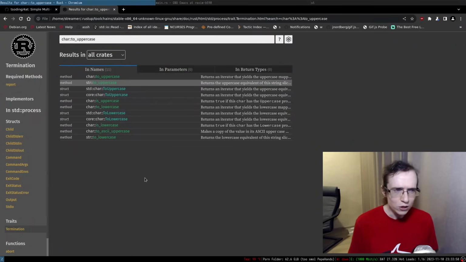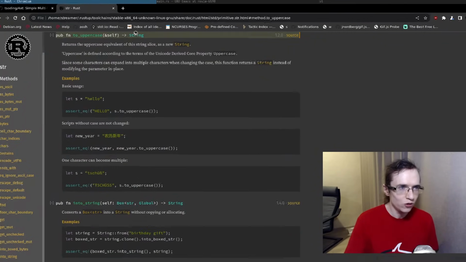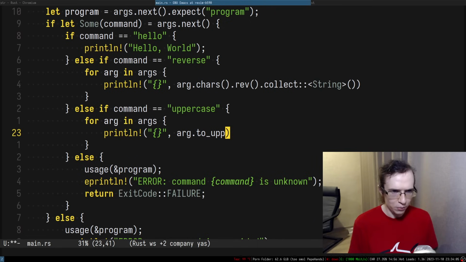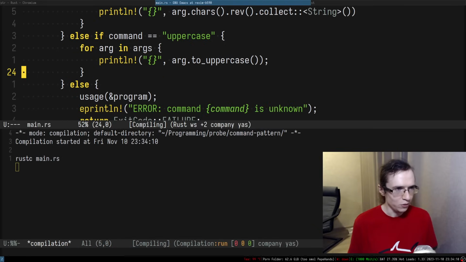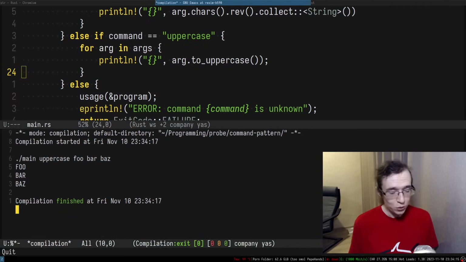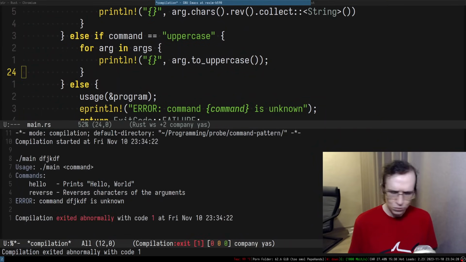You can do that on a string, and it just returns a new string, so we don't really have to map anything, and we don't have to collect anything. So I can do something like arg.to_uppercase(), and that is it. Let's rebuild this entire thing, and if I do main uppercase foo bar buzz, it seems to be working. It's pretty nice. And if I just do something like this, wait a second. Where's the uppercase? What?